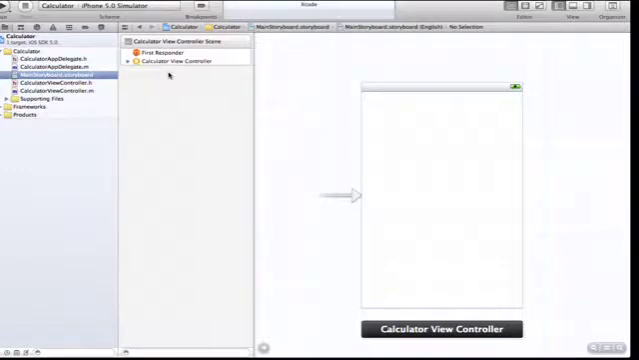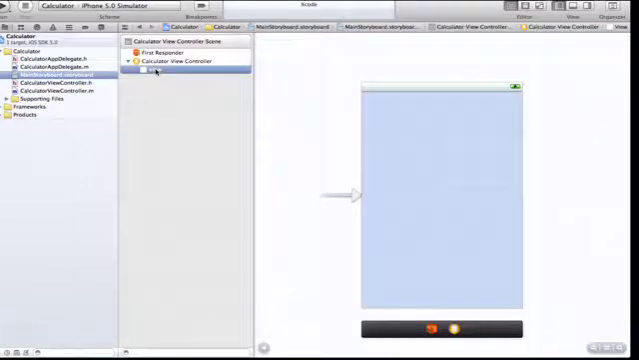This little area here is for browsing all the objects in your view by looking at them by name, essentially. This is just the top level view right here.